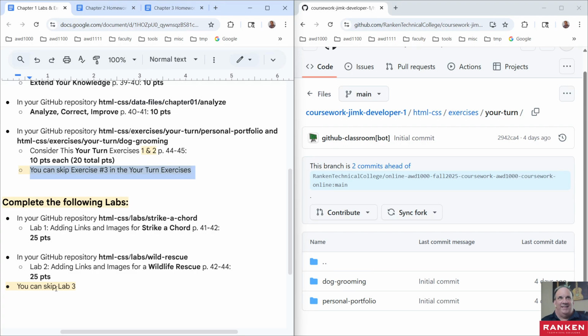And the same thing for the labs. Skip lab 3, because that's about working as a team. So we're going to skip those as well. Now, as far as the other 2 labs, okay.